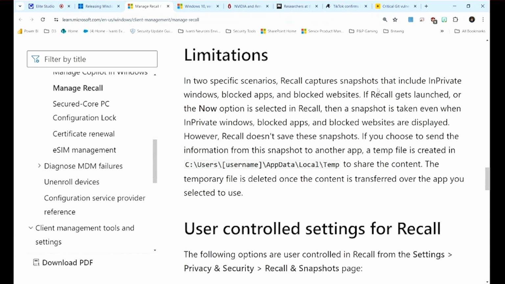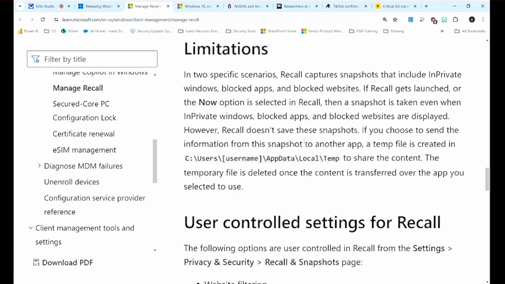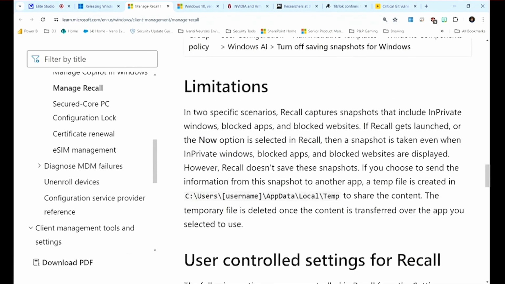Recall captures snapshots that include private windows, blocked apps and blocked websites. If Recall gets launched or the Now option is selected, then the snapshot is taken even when private windows, blocked apps and blocked websites are displayed. It does not save those snapshots though. So again, it's taking a snapshot. It's not saving that snapshot, but what exactly is happening within that, there's obviously a gap there where there's concerns.